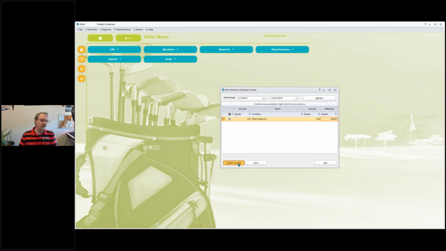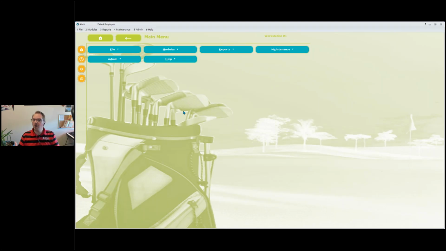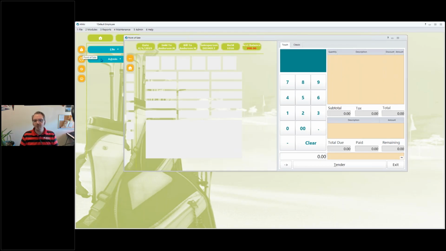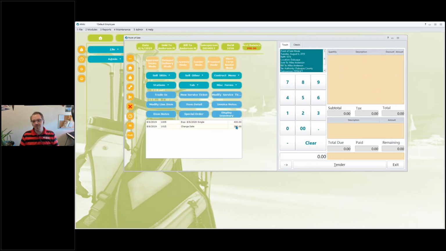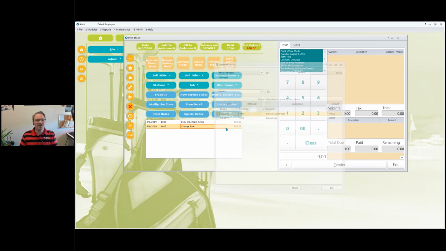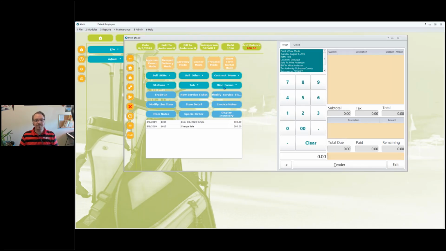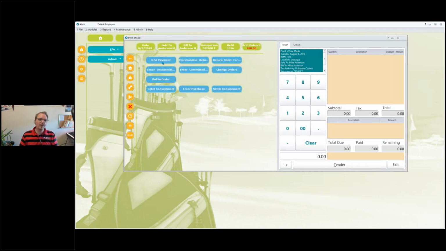By clicking the create invoices button, that would go ahead and create a charge invoice on the customer's account. So now when we go back into point of sale and pull up their account, we're not only going to see the membership on there, but we'll also see the charge sale for $200. And then to take a payment against that, we would go into our miscellaneous programs for the open account payment, and then we could take a payment against that in here.